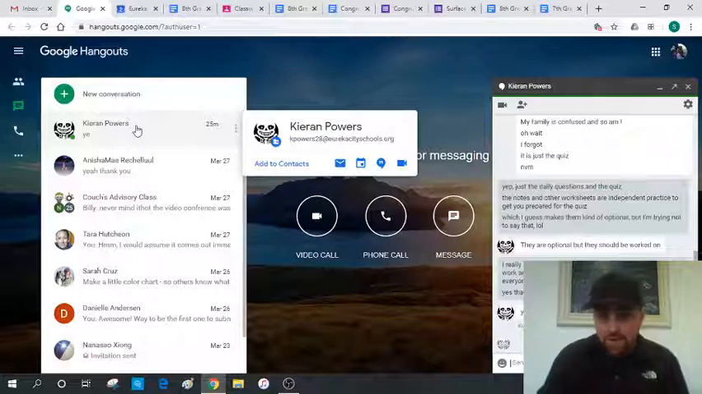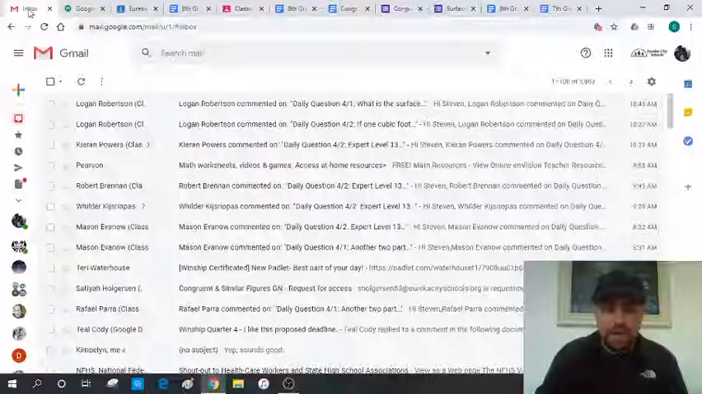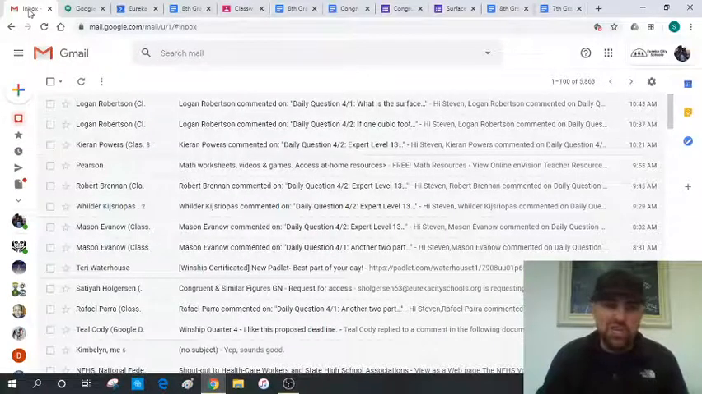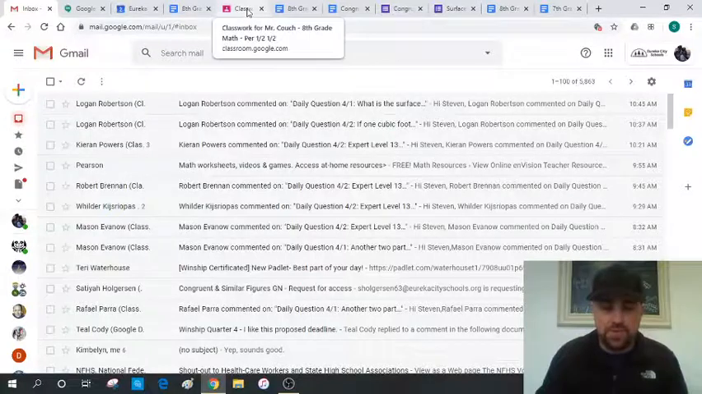I have it set up on my phone, so it'll alert me on my phone when you send me a message in Google Hangouts, and I should be able to respond to you. I also get alerts for all of my emails. If you don't have the Gmail app downloaded on your phone, I would suggest doing that and turning on the notifications so that you get notifications when new things come out.